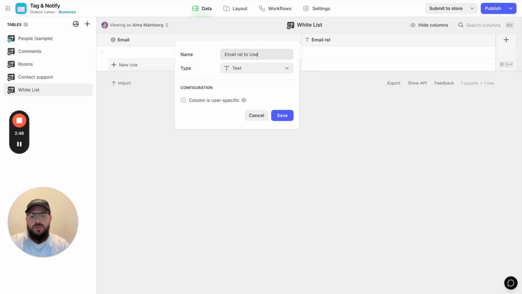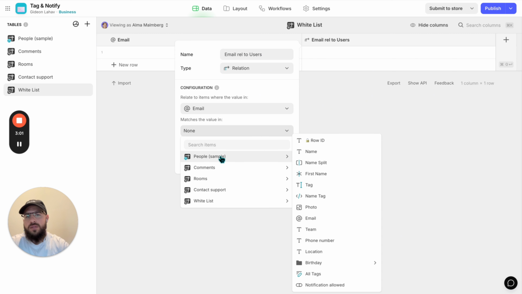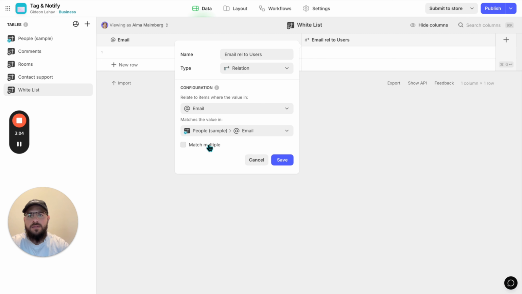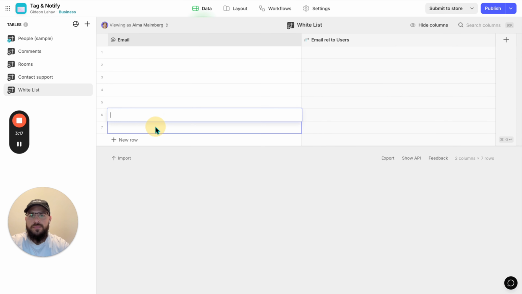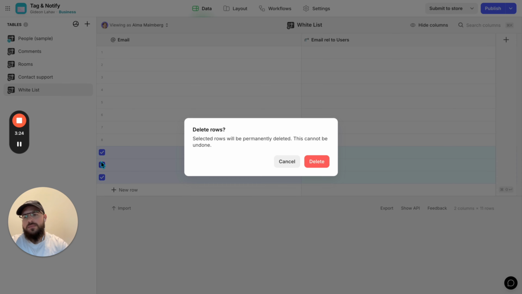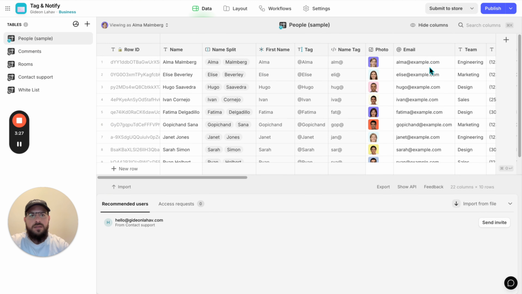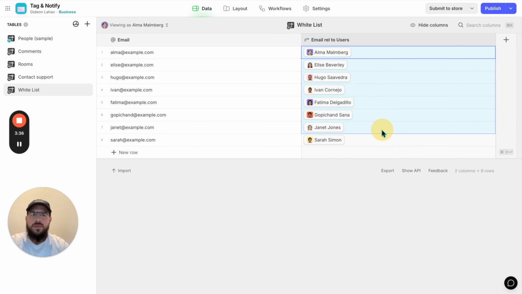It's possible to add another column, and let's add a relation to users. In this way, I will see which of the emails in my whitelist actually have a user in the system. So I'm going to connect it to the user table and choose the email right there. I will leave it as single because each email should appear only once. I can add some new rows here. I can do it with Command Enter on Mac. And let's add some emails. All right, everybody has a user here.